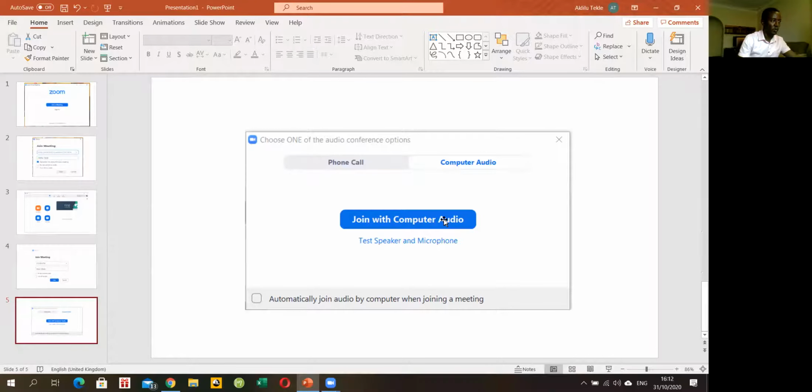Join with a computer audio. Always say join with a computer audio. Or alternatively, if you want to test your speaker and microphone, you could say test speaker and microphone. Then it will give you a musical sound. If you heard the musical sound, you would say okay. Then you would be asked to speak. If you speak and hear the echo of your sound, that's great. Or you could also say automatically join audio by computer when joining a meeting.